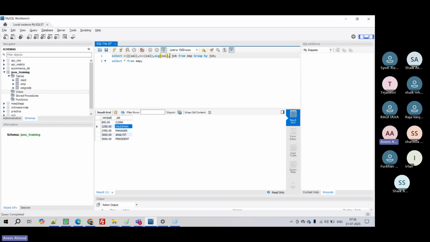Then what I'm doing is minimum salary, maximum salary, average salary for each job. Job means the job role, right? So when I'm running this query, you can see all the details. What is the minimum salary? What is the maximum salary? But you can see for president, minimum and maximum are the same. Why? Because he's the only one who has this, right? Analyst also has the same minimum and maximum salary, right? Got it?